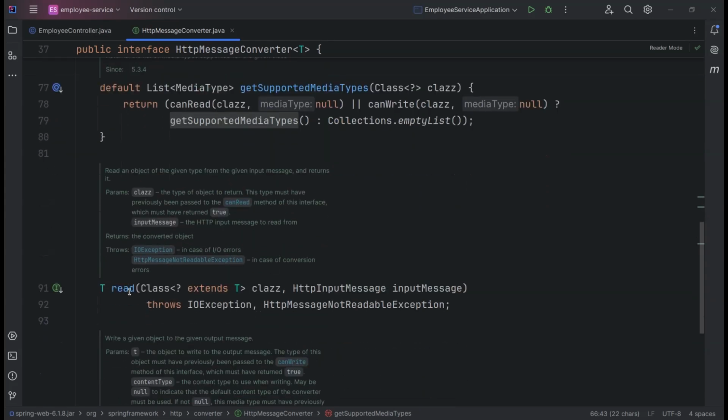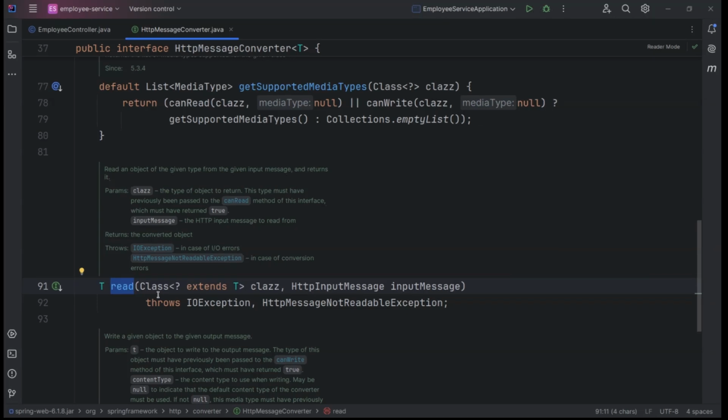Next up, let's delve into the read method within the HttpMessageConverter interface, which is called when canRead returns true. The read method is where the real magic happens. This method is responsible for reading the incoming data and converting it into a Java object. It takes two main inputs: the class you want to convert the data into, and the HTTP input message that contains the incoming data. For example, when your API receives a JSON payload, the read method will parse this JSON data and map it to the corresponding fields in a Java object, such as a user class.